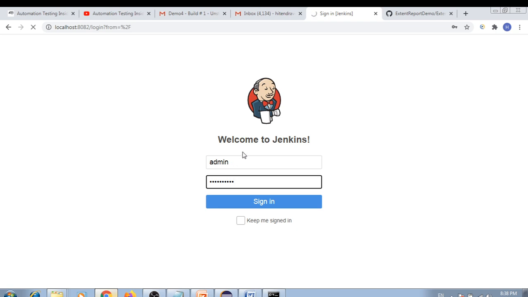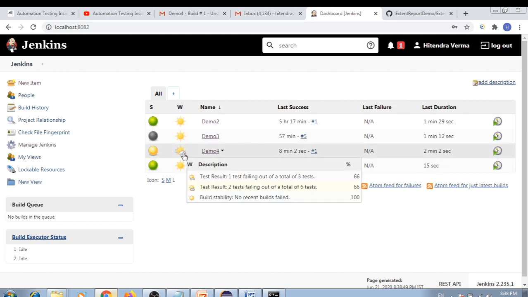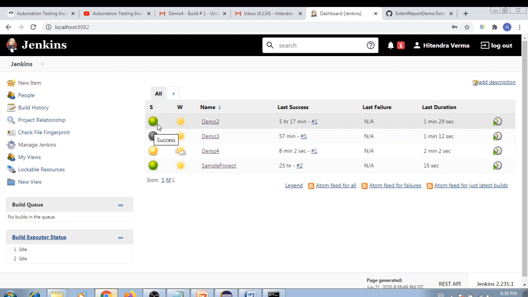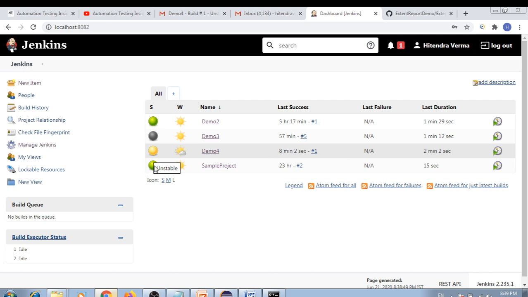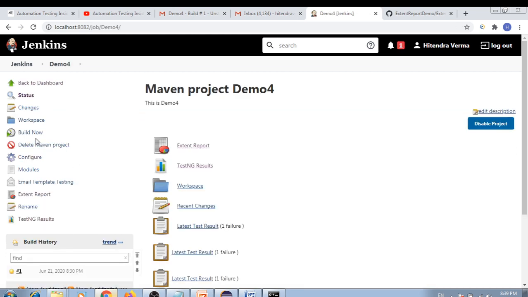Sign in. Now let's run the project again. So here you can see in orange color. If everything is success, then you will see in green color. If it is aborted, then you can see in black. And this is unstable, and yeah, this is success. So let me run it again. Build now.